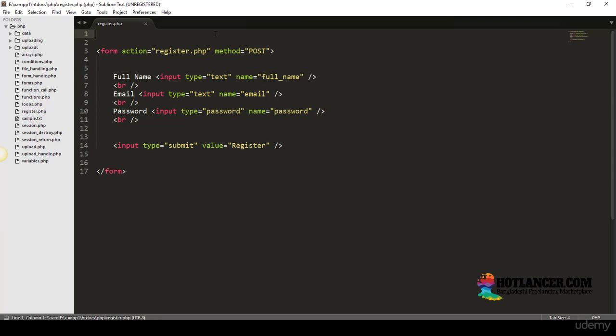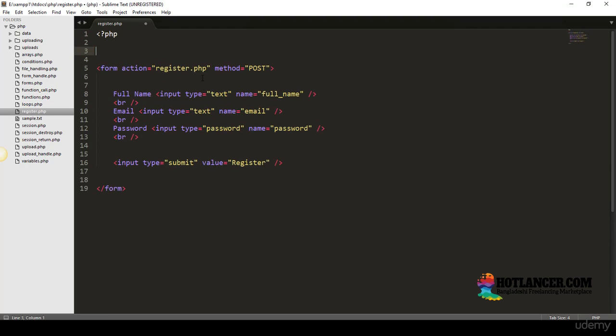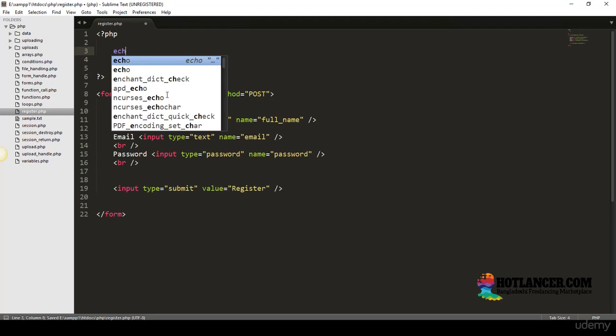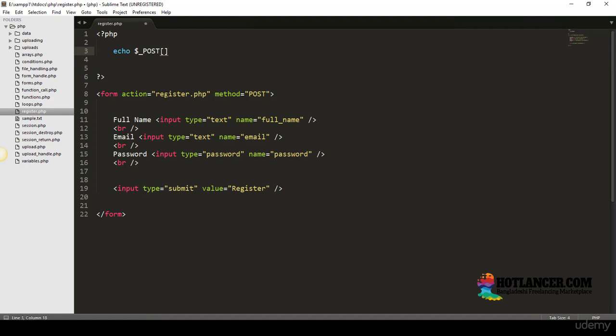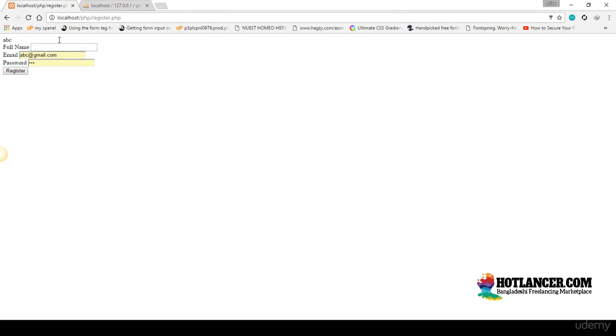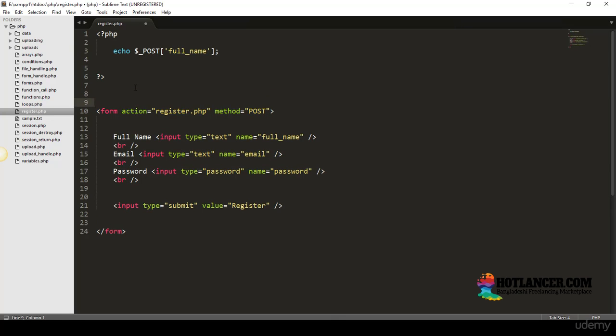Okay, next thing is let's open this in the browser, register.php, and here is our form. When you submit it, it will go to register.php. So now at the top we will start handling our form. Let's echo out, for example, the name that users have entered in the name field. This is just for checking purposes that we are going correctly. So we have the name echoed out here, which means our form is now working.